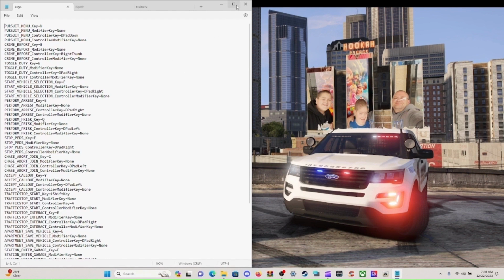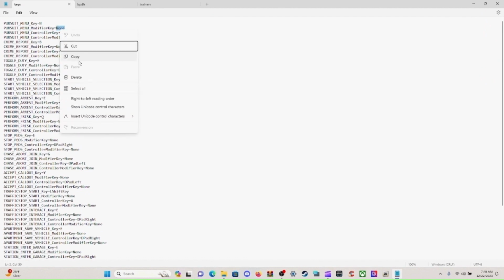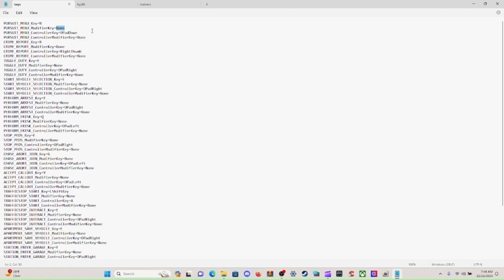All right, so I'm going to go ahead and make this big here. And what we're going to do is highlight this word None. Highlight that word None, right click, and go to copy. And go to one down here below it where it says pursuit menu controller key, D-pad down. Highlight that D-pad down, hit left control V, as in Victor, for None. You don't need it. And down here where it says crime report key equals B, highlight that B, hit left control V, as in Victor, for None.